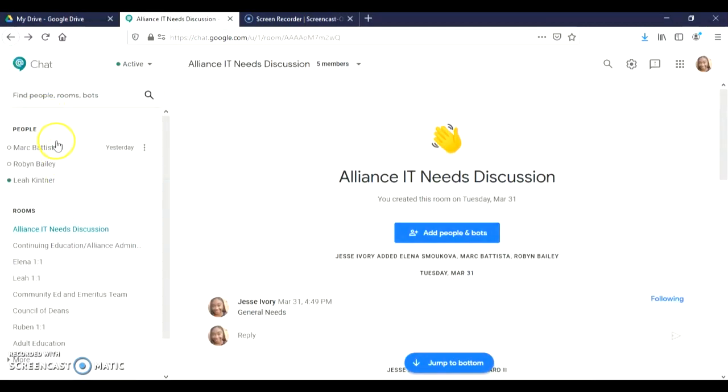Once you do that, it'll list under here the people that you have individual chats available with. The other thing that you could do is create what's called rooms, and rooms would be like groups. So there might be an adult ed group, an emeritus group, a community ed group. And again, this would be conversations that you would be having within that group.